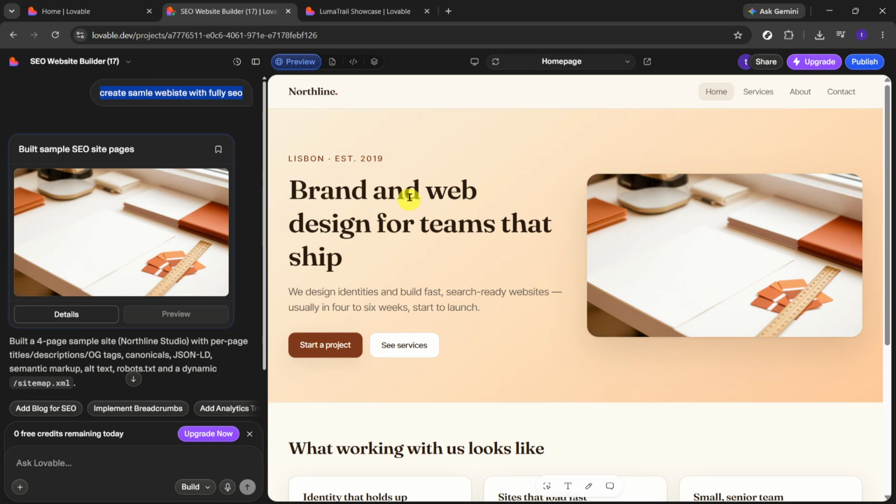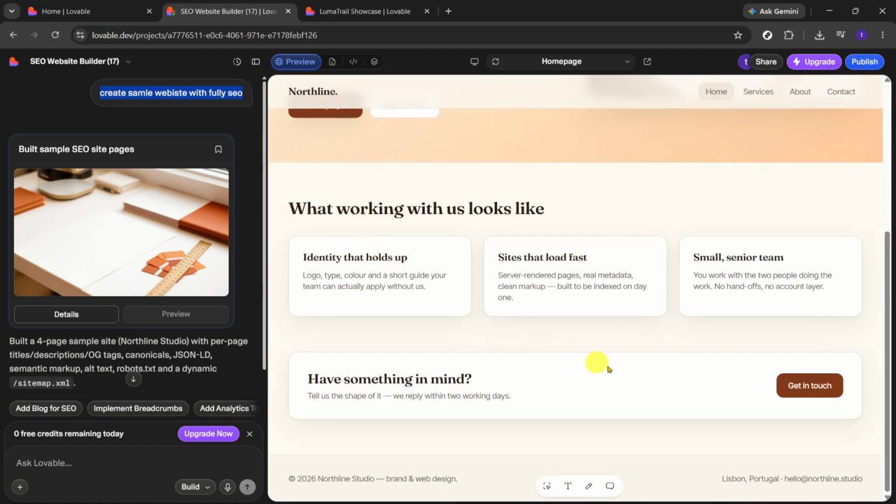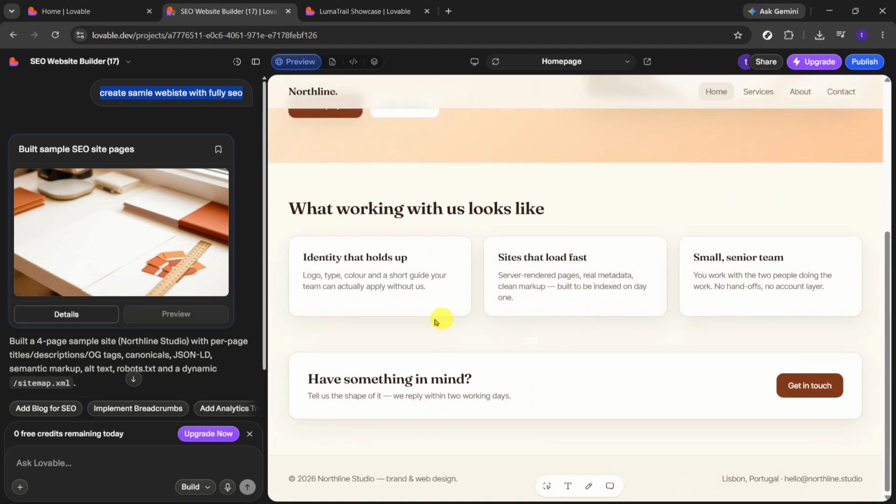As Lovable begins working, be patient while it interprets the prompt and prepares the requested setup. This step may only take a short time, but waiting for the response to fully load will help you confirm that your instruction was accepted correctly. If needed, you can review the output afterward to make sure everything aligns with your SEO goals.